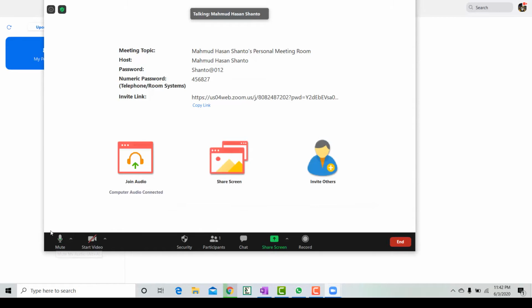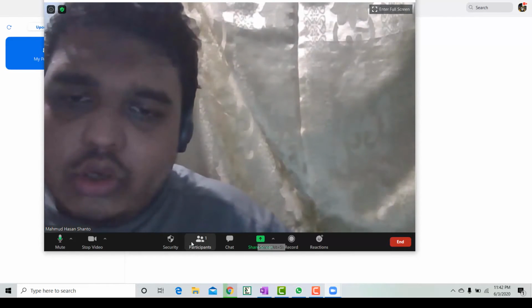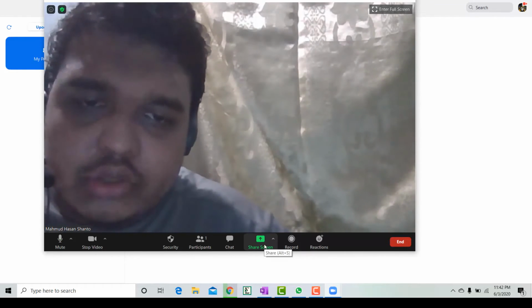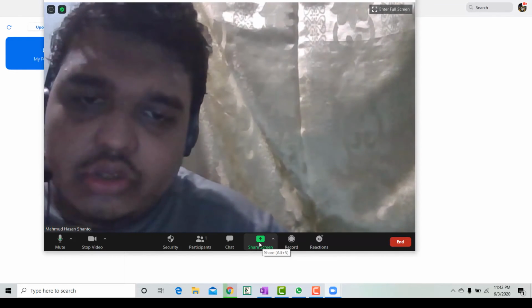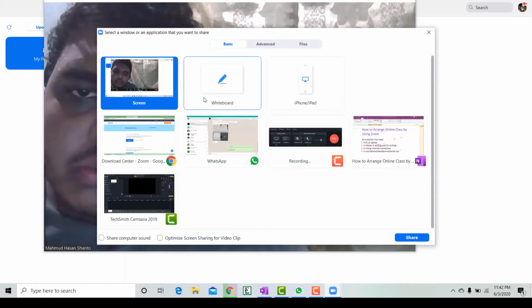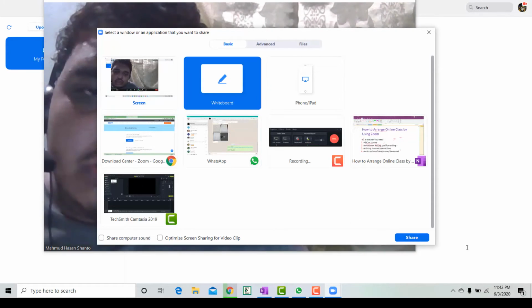See, there are two options, one is audio and video. So mute and unmute. I am unmuting this. Okay, and there are the options security, participants, chat, share screen, record and notifications. So I am sharing the screen. See, there is the whiteboard you can use to write, and this is the internal whiteboard of Zoom. So I am sharing this whiteboard.